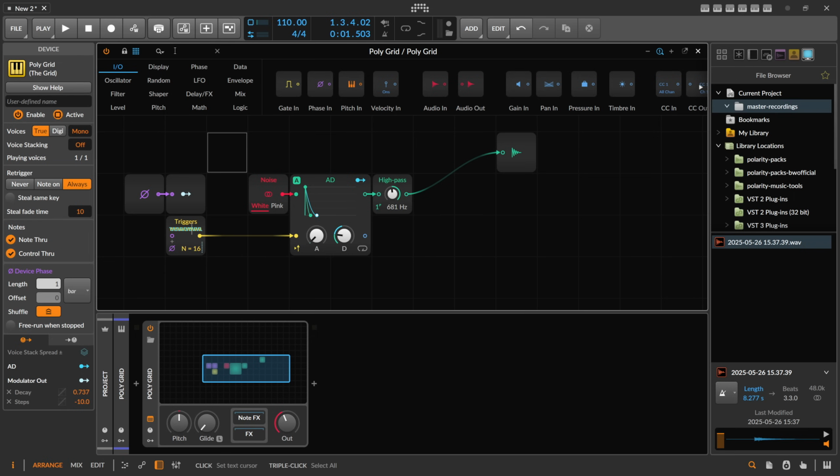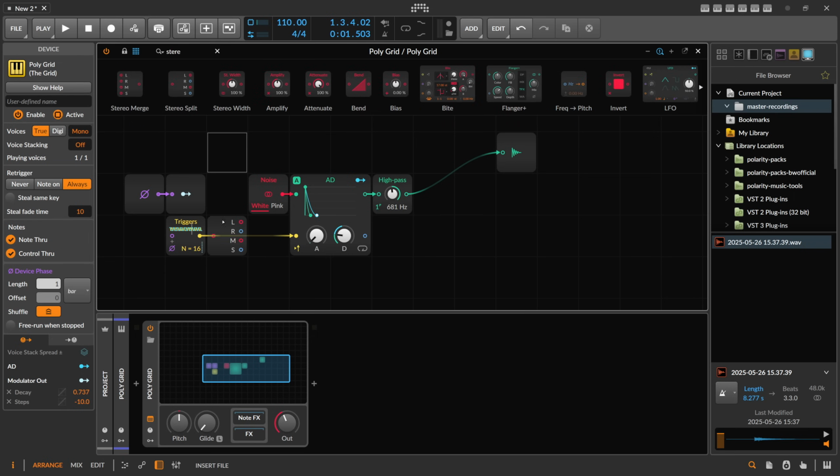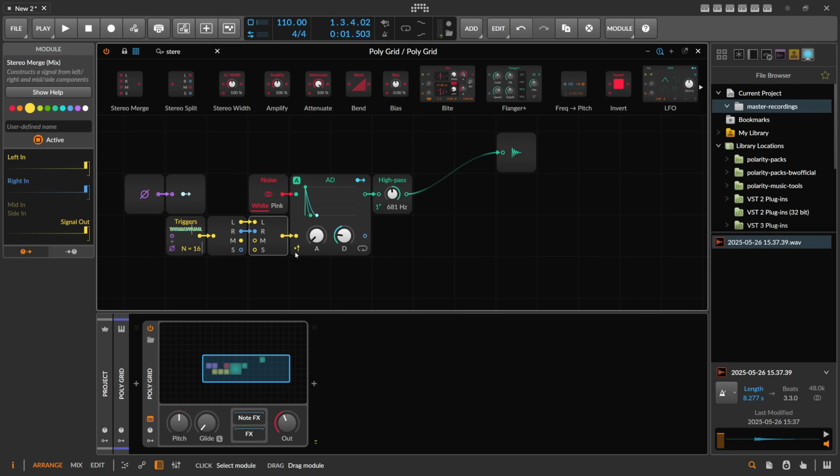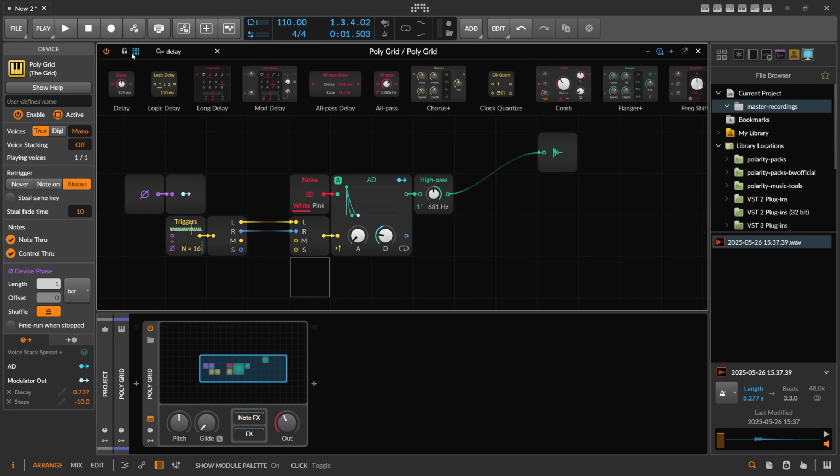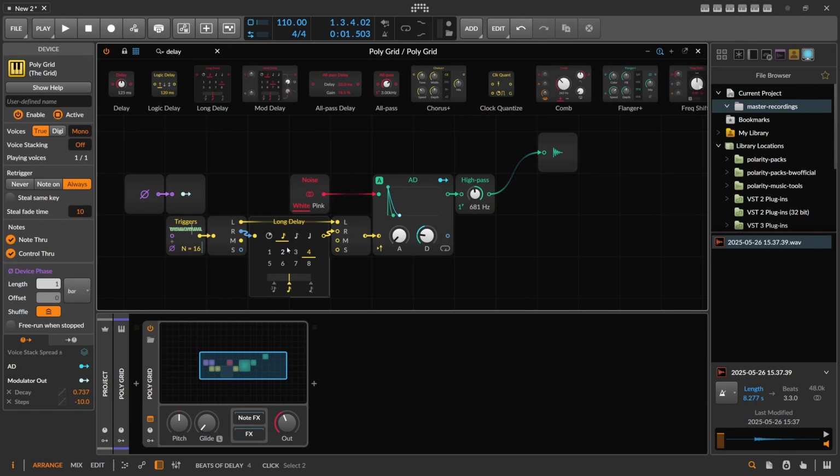So what I do is I use a stereo split to split the gate signal into 2 signals, the left signal and the right signal. So I can just delay, let's say, the right channel by, what's this here? 1/16 note. Okay, so the right channel is slightly delayed. So it sounds kind of like a ping pong delay.